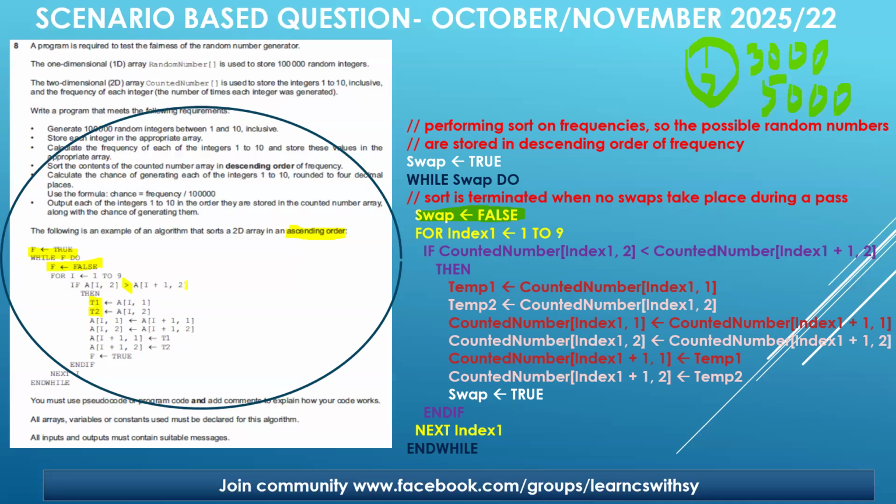Another thing, the change that is needed here: this is ascending, as clearly written in here, and here we want it to be done in descending order. That's where the change I need to bring in is the use of the less than symbol. If counted number, that is my array that I need to work on, index 1 comma 2 is less than counted number index 1 plus 1 comma 2. Just like if a of i comma 2 is greater than a of i plus 1 comma 2, here a is replaced with counted number index 1 comma 2, because this is my array name.